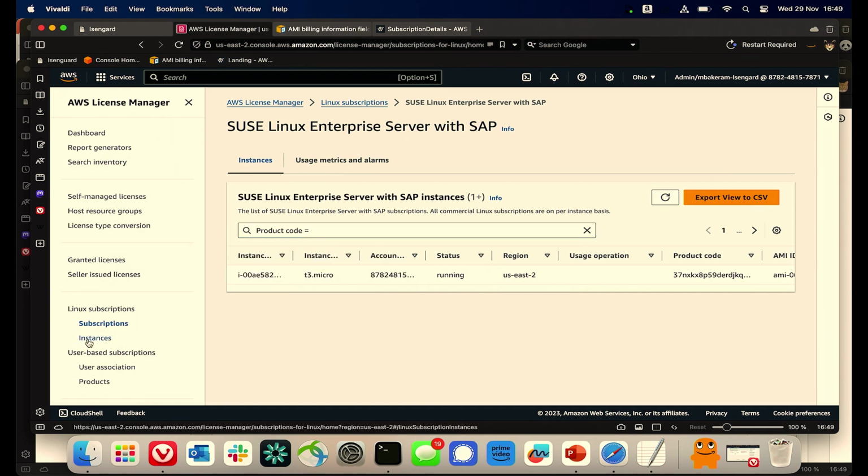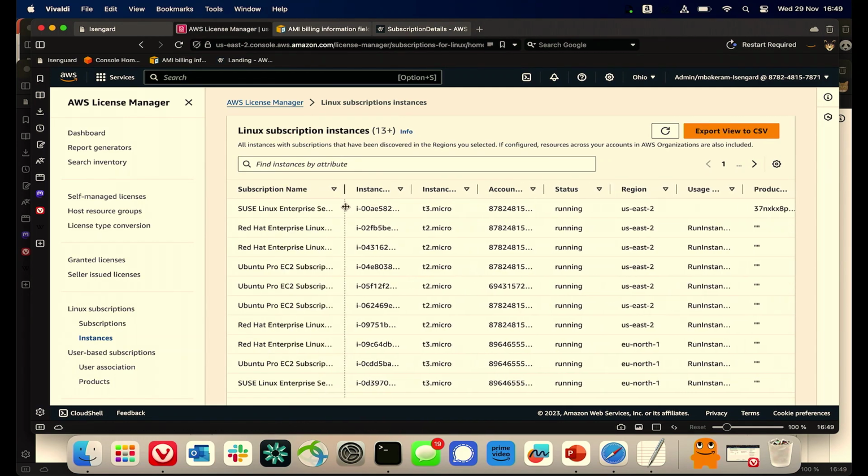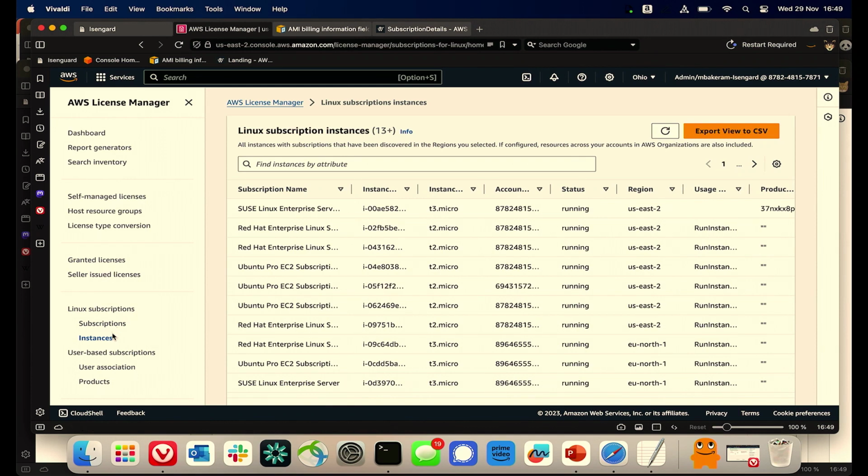You also see here in Linux subscription instances, this is pretty much the same view, but from a different perspective. So if I'm interested in the subscription type, then I'll go and look at subscriptions. But if I actually wanted to be able to get a view on the instances that I'm running, and again, this is answering that question, how many RHEL do I have? How many Ubuntu Pros do I have? How many SUSE Linux Enterprise Servers do I have? Allows us, again, to be able to do that from just a different perspective, with exactly the same capabilities, being able to export it and filter as we need to.